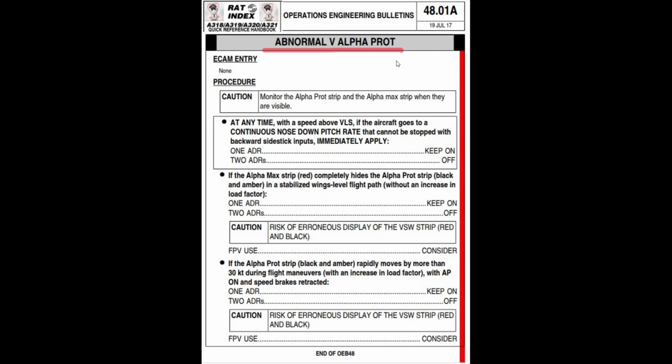A little bit of a similarity there with the 737 MAX. Basically, the automation is trying to shove the nose down towards the ground to try to save you from an impending stall that wasn't happening. So if this ever happens, it says right here, at any time with speed above VLS, and we're going to talk about what VLS is, if the aircraft goes into a nose down that cannot be stopped by pulling back on the stick, pretty scary stuff, immediately apply this. So 1 ADR, you're going to keep on, and 2 ADRs you're going to turn off. And we're going to see in the overhead where these push buttons are.